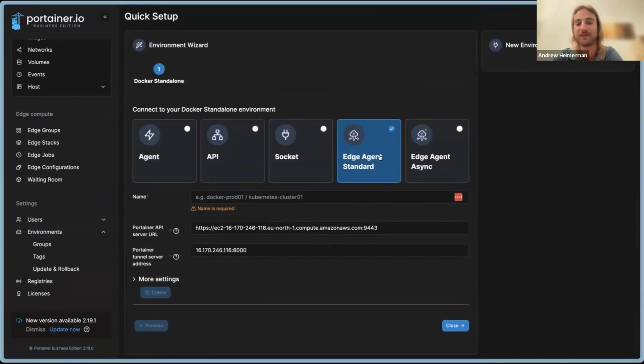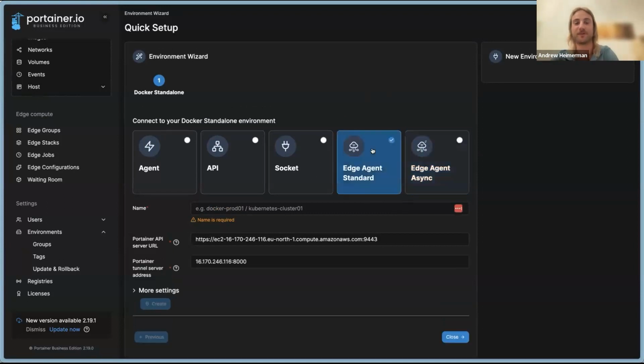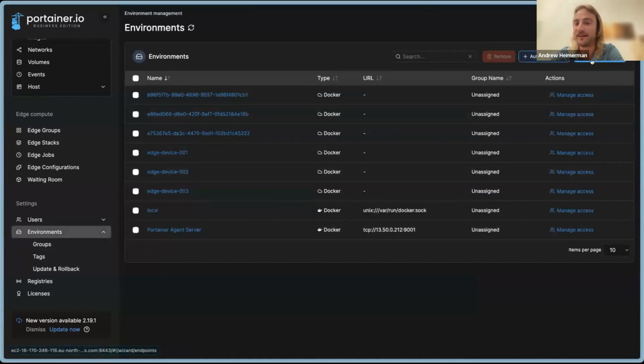You see here that we have two separate agents, the standard agent and the async agent. Fundamentally the same. The only difference is the async agent is more for high latency applications, so the edge agent that's asynchronous actually just gives you snapshots of what's running on the device. But principally they function the same. So for this, we're going to focus on the standard edge agent.